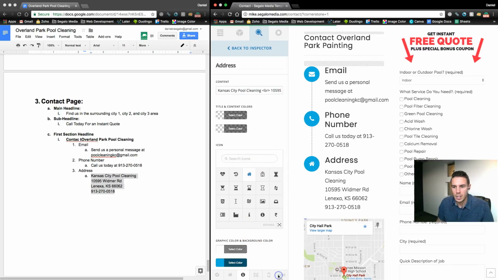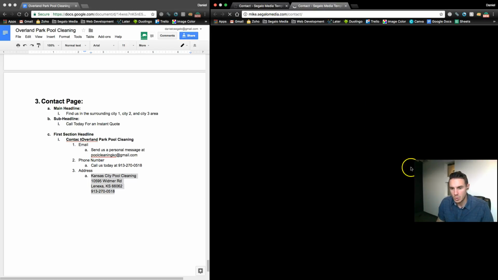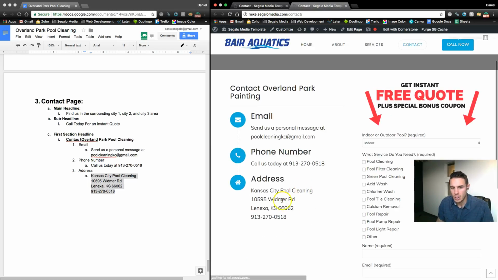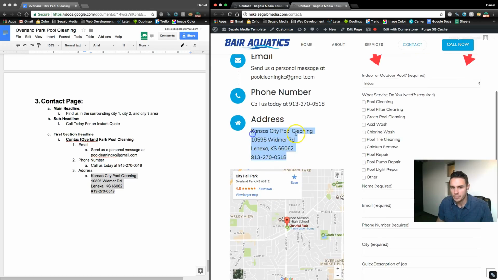Okay, so if I went in and hit save, and I'm going to click on this home button, and then with my finger on command or control, I'm going to hold that down, I'm going to click. And this is going to open up the actual live page. So now you can see that our address is all listed in a perfectly neat row.